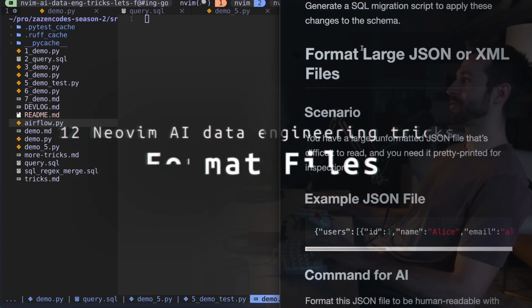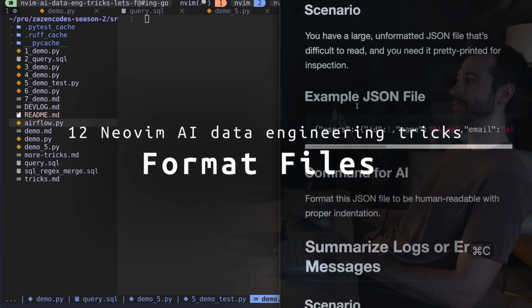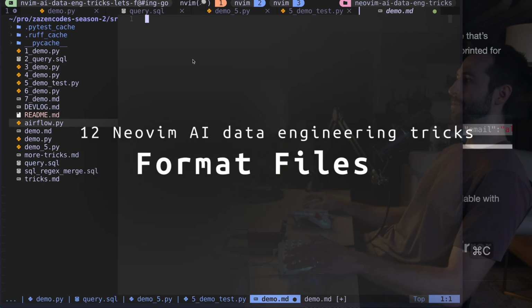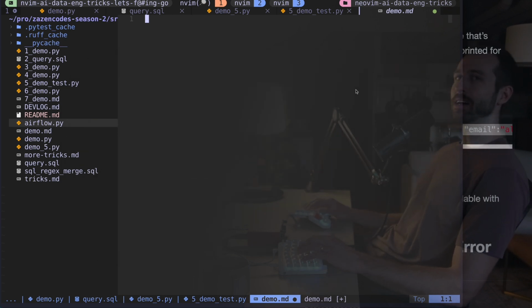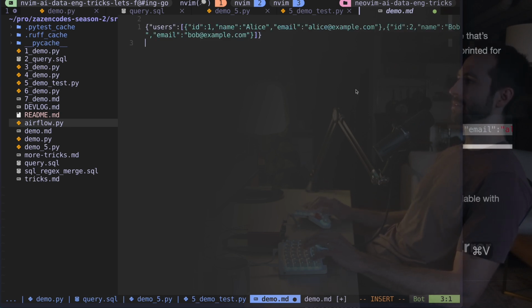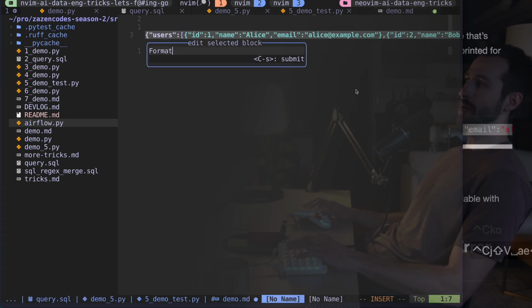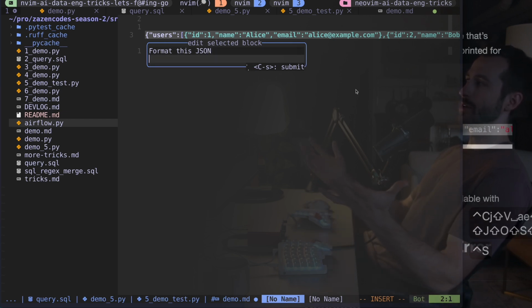The next thing we can do is format large JSON or XML files. Let's say we have a really big unformatted file and we want to format it. Let's say we've got something like this. This is not a large file, but we might want to format it, and we could certainly do that. I could just say, format this JSON, and it'll go ahead and do that.